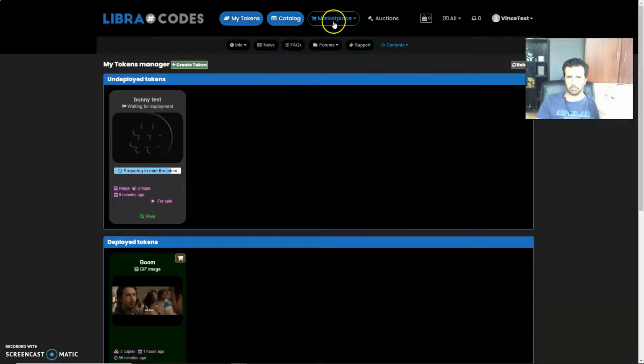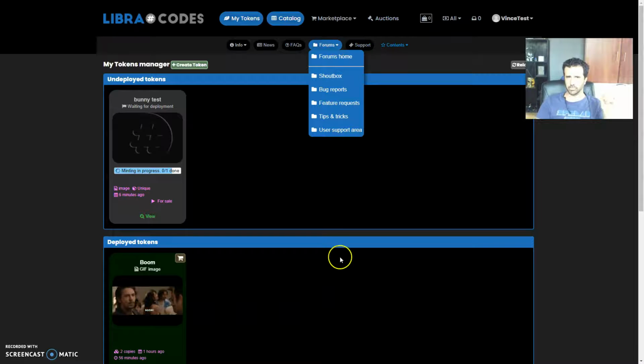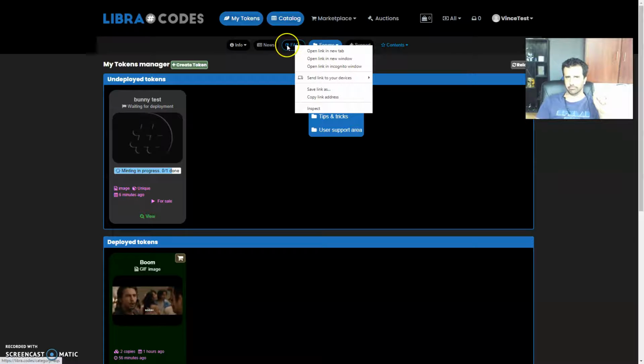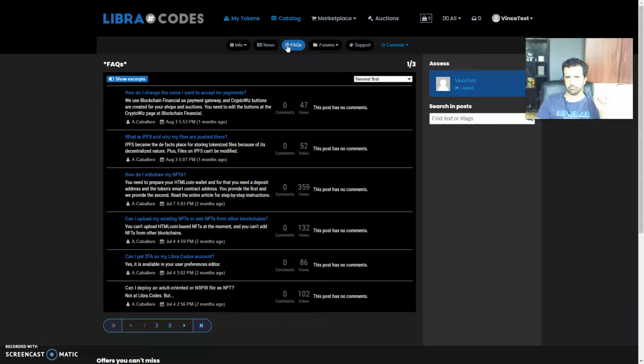So we've got the marketplace and the auction house, each with different art. We have forums. While this is minting and doing its thing, you can actually do other things. You can even shut down your computer and come back later. While it does that, if you want to report a bug, make feature requests, use the shout box where you chat, or read frequently asked questions, there's a lot of good information here. Let's just go there, why not? Support is there if you need it.